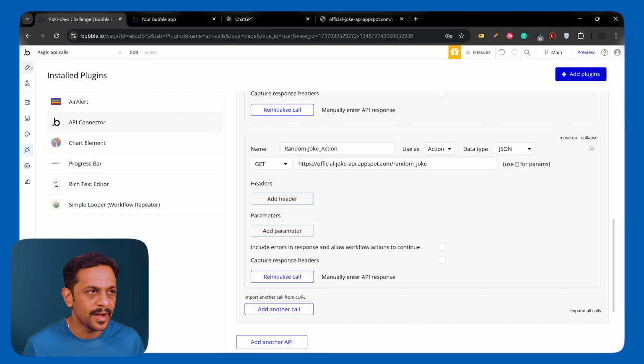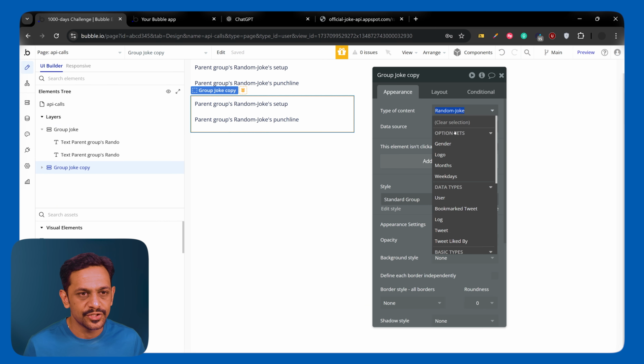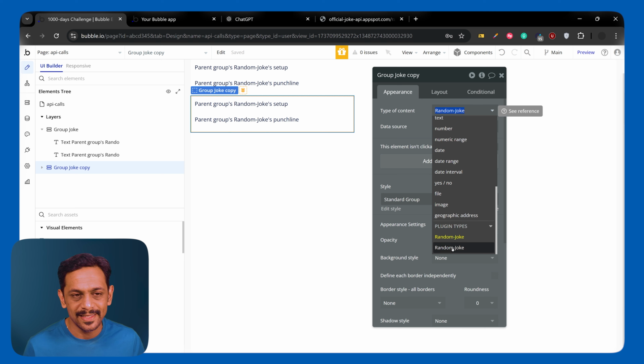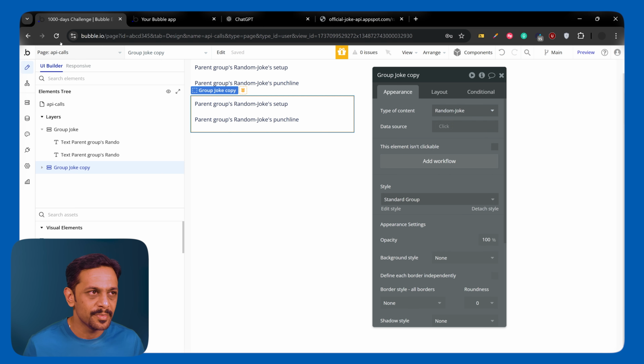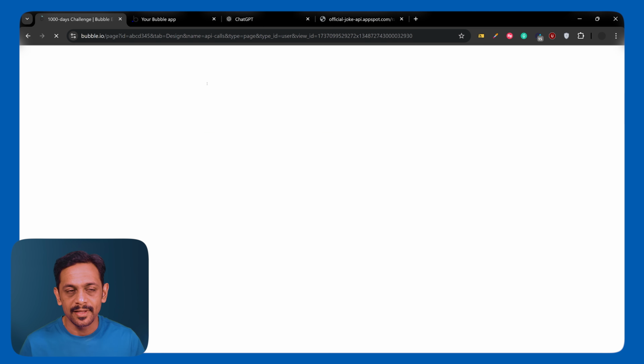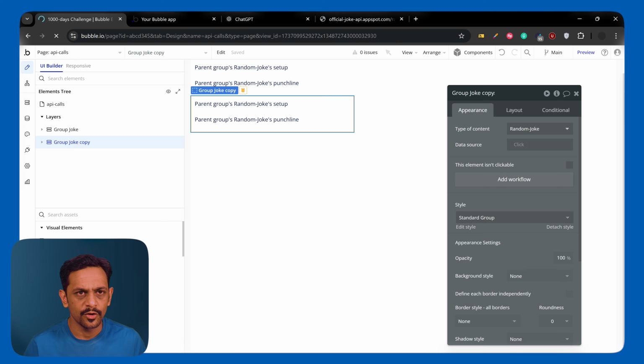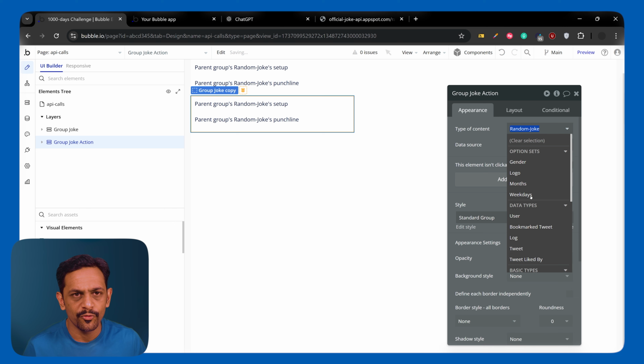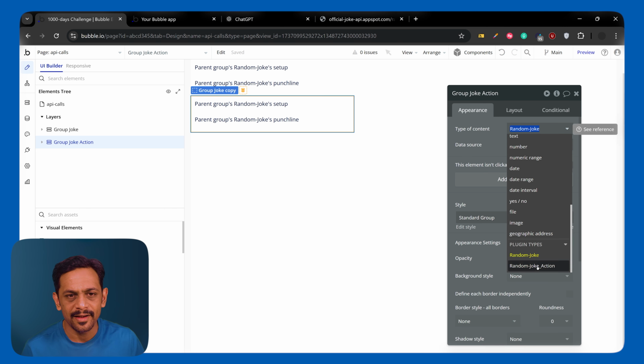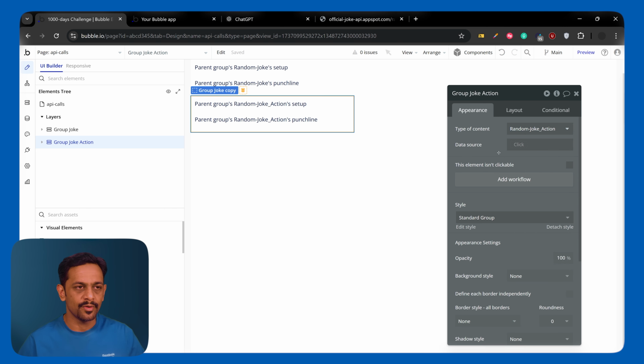Okay. But on the front end, I would like to change this one. If we scroll down, we can see this random joke here. But let me refresh it. Because we made a copy, it has remained the same, that is random joke. But we have changed the name of it, that is random joke action, and we need to be able to see that as a name on the front end. So we'll change the name of this particular group also to action. And if we go to type of content, we can see that random joke action has come in, right?